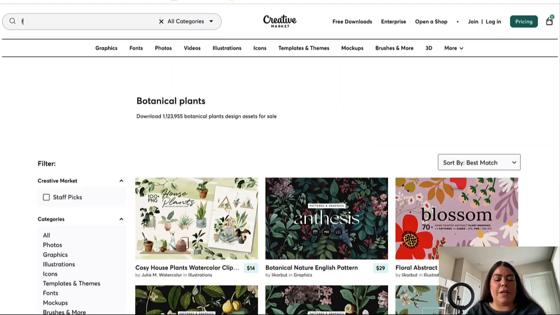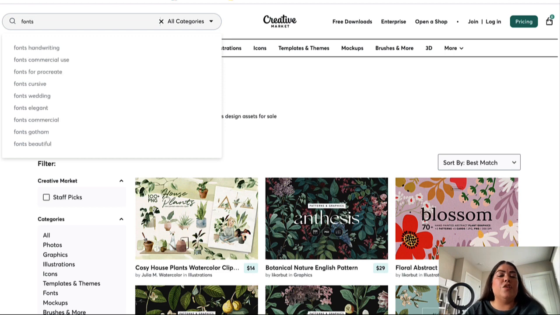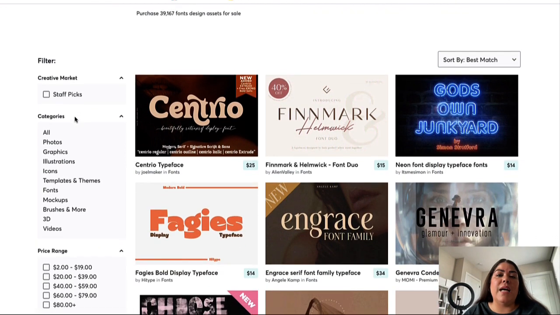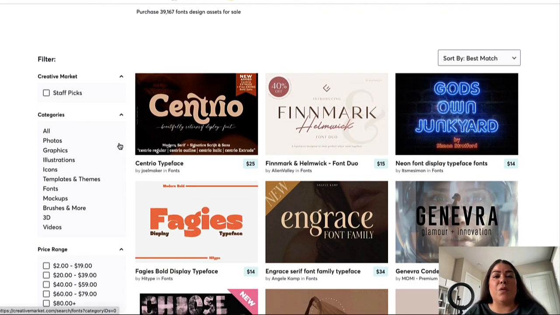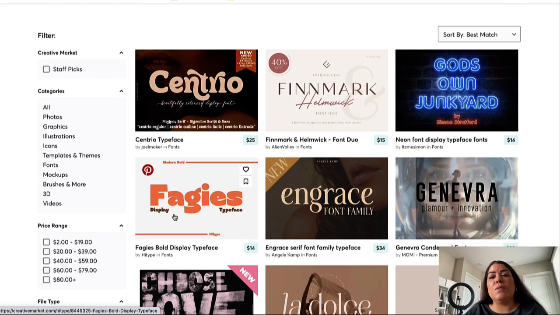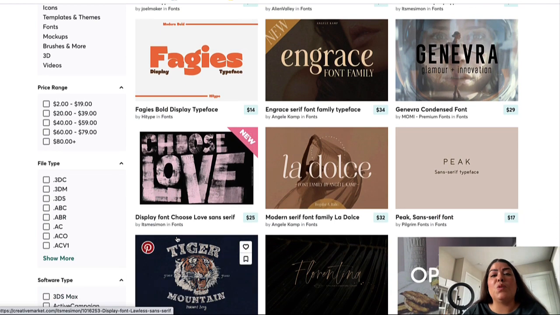You can also come up here and type in fonts, and you can do the same thing. You're going to look at all the different fonts. Now the fonts work a little bit different, in that you're going to be able to download them on Canva and use them there with no problem. And you should be able to install it on your computer and use it, let's say in Adobe Photoshop or whatever else you're using as a program to create products.